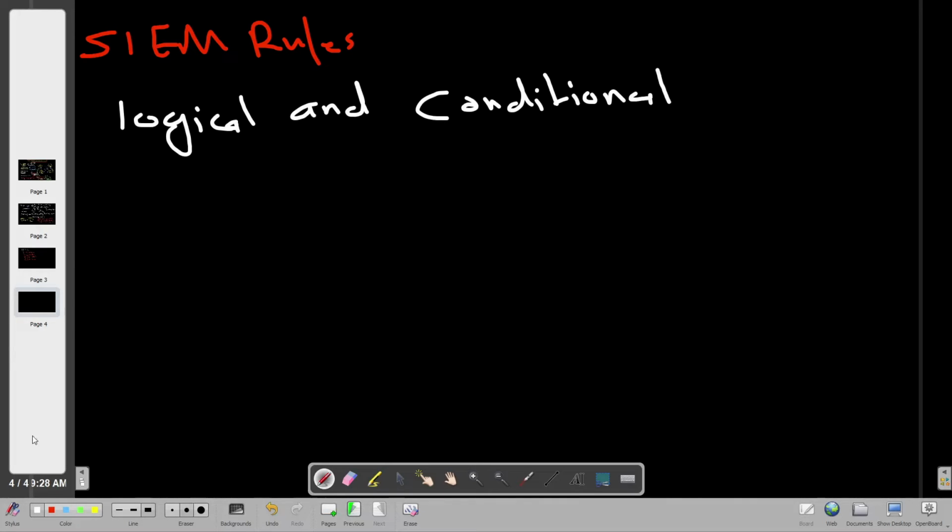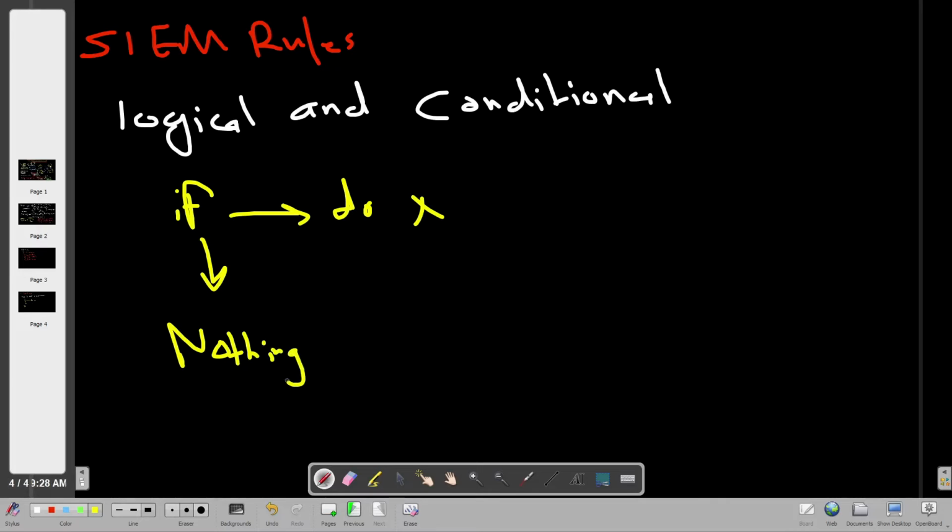meaning all of these rules have an if statement. If a condition is met, do something, do X. If a condition is not met, then do nothing, just skip to the next traffic, next packet, whatever it is. That's how it works.